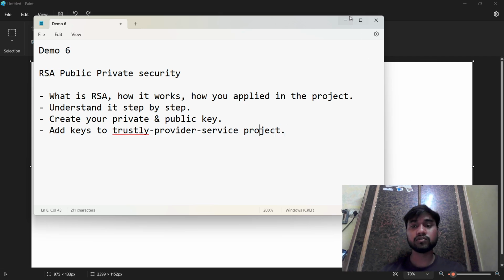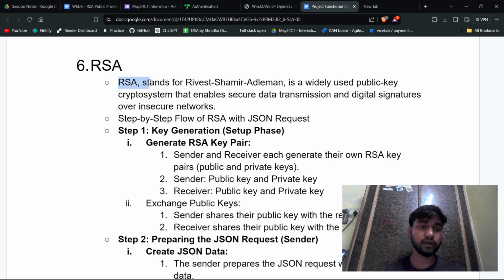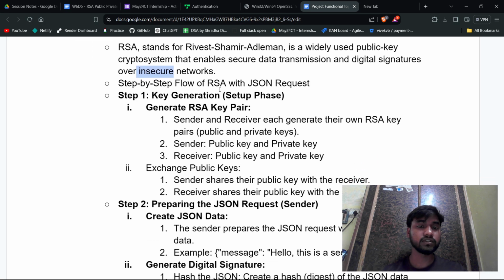Okay, so let's see what RSA is. RSA is a widely used public key crypto system that enables secure data transmission and digital signature over insecure networks.